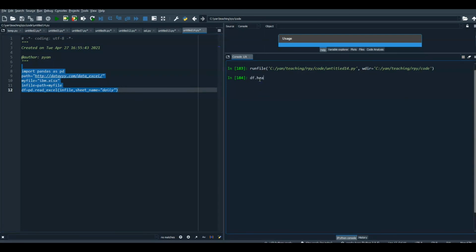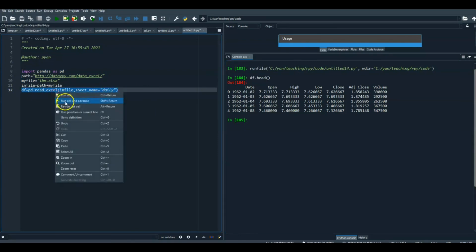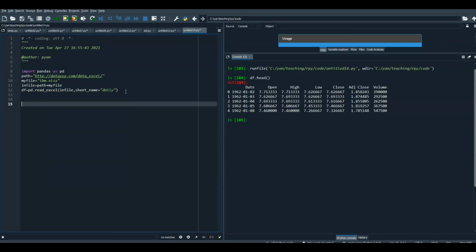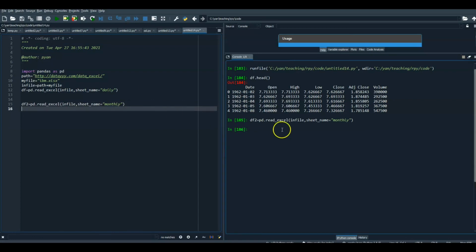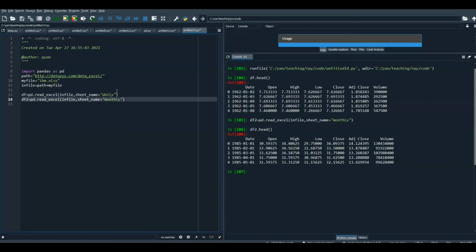Okay, df.head. Indeed this is daily. So let's get monthly. We copy paste. So this is monthly data. I hit F9. So this is df2.head. So this is monthly, starting from 1985. Now let's look at the default. I think we'll get the first sheet.